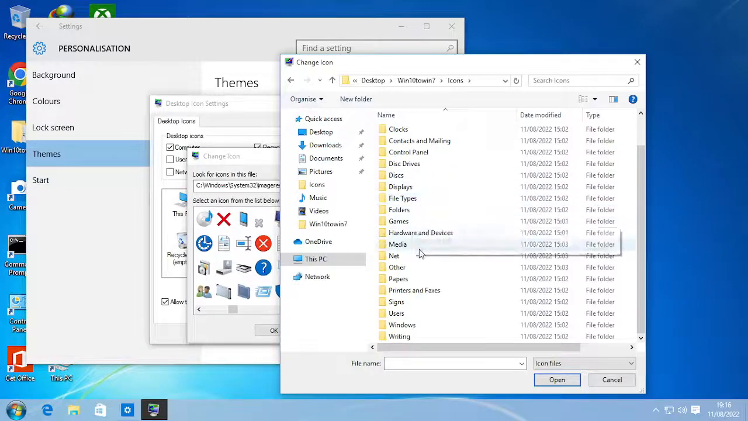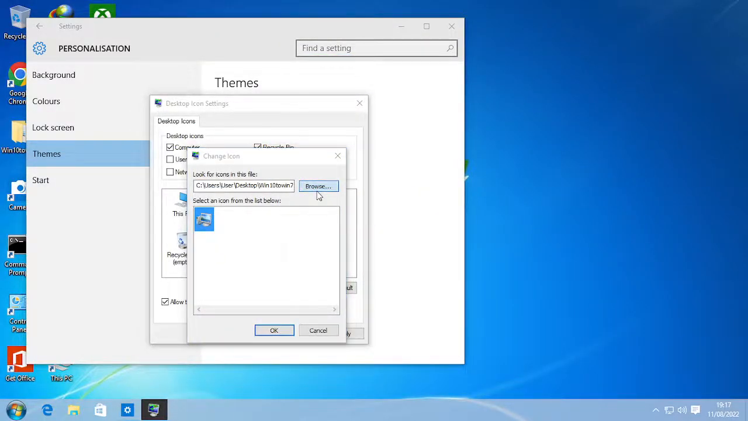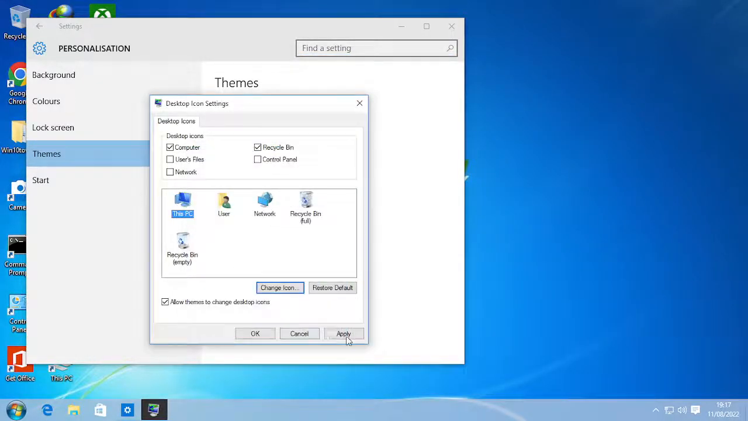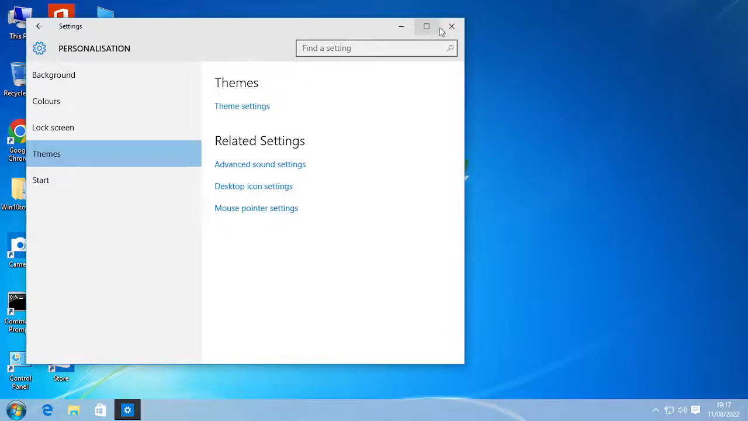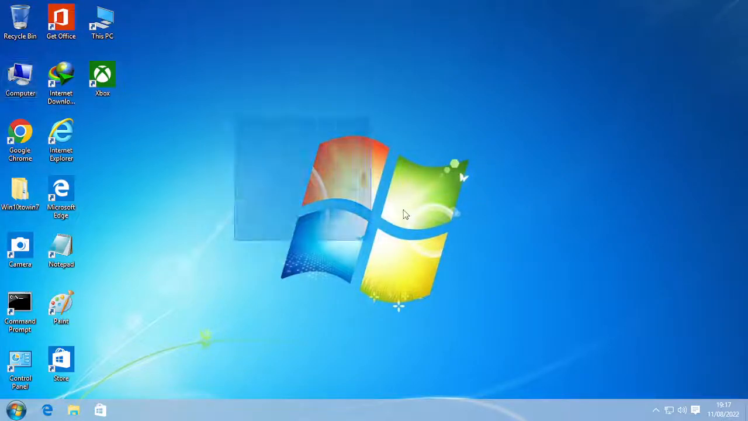you go to, I'm pretty sure, displays. You go to displays. Well, that's the wrong one. Click on display one, then click on OK, then click on OK. Next, you have to rename This PC, which is rename it to Computer. This is an optional step.